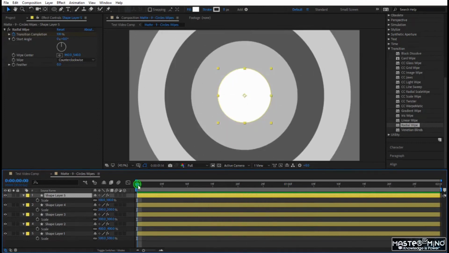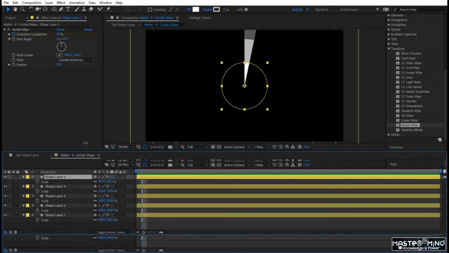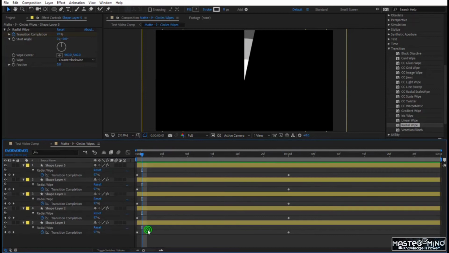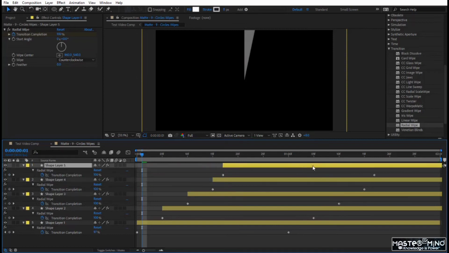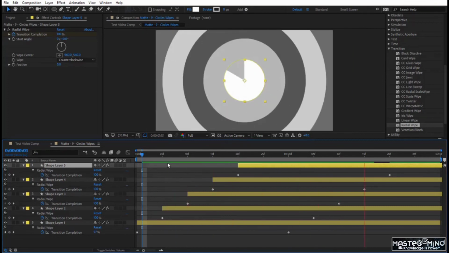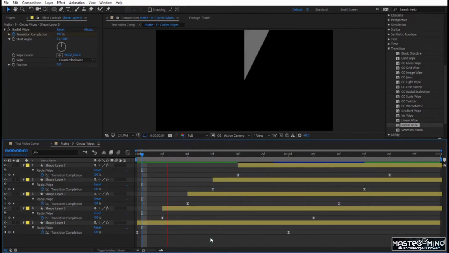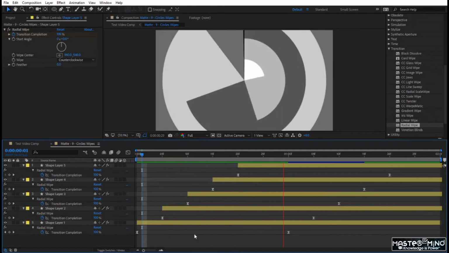Fine, let's time them. I will go up a bit, select all the layers, press U for the keyframes we have done, and just shift them, for example 5 frames or any number of frames you like, depending on the speed you would like them to open. Cool, that's very fine. Now if you play, you notice you have a very nice animation. Let's select all the keyframes and press F9 to easy ease them. Now if you play, you notice your animation is quite smooth.